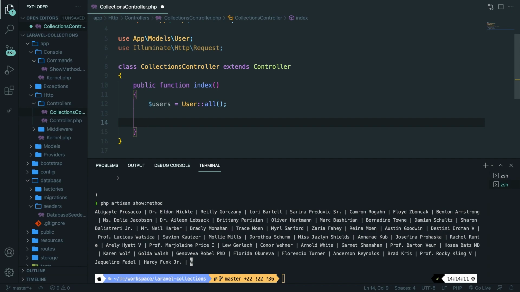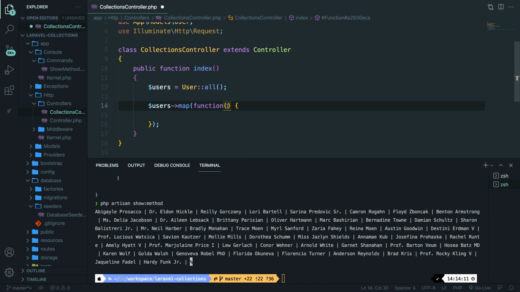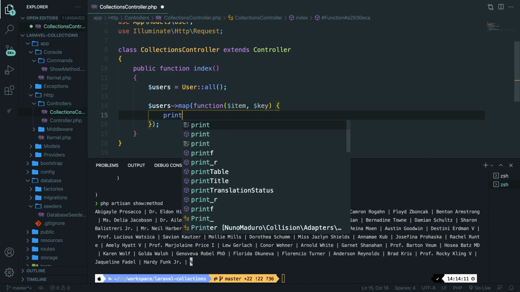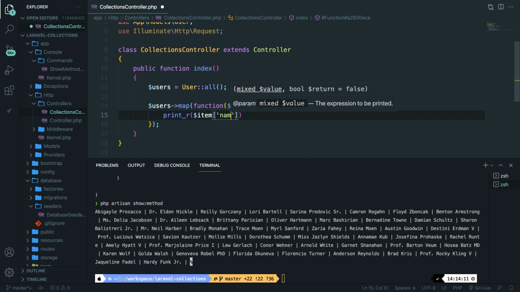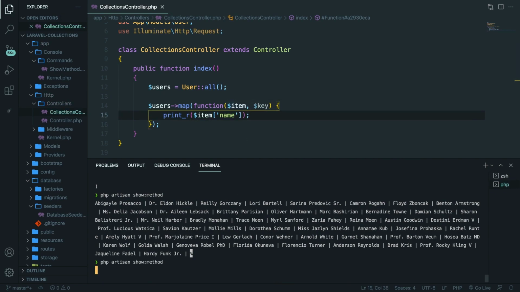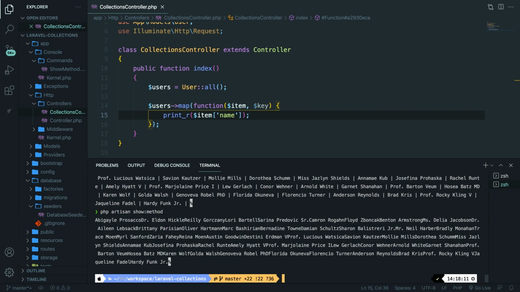So let's do something with our variable $users again. So let's say variable $users, chain the map method. Inside the map method, we're going to pass a callback function. Once again, we're going to pass in the variable $item and variable $key. Then inside the map method, let's print $item, underscore, name. Save it, perform the command inside of the CLI, and you'll see the same output as the each method.